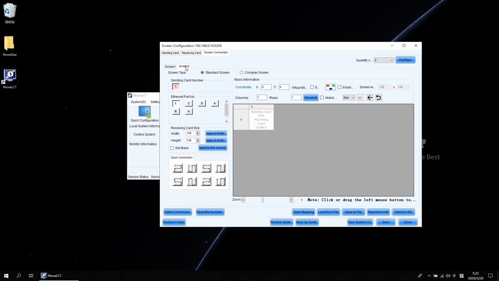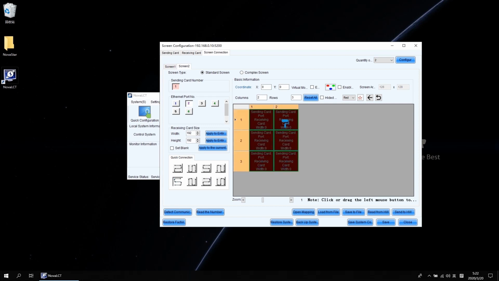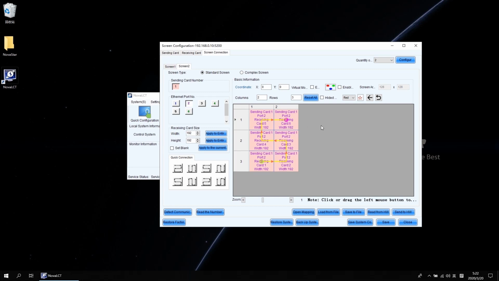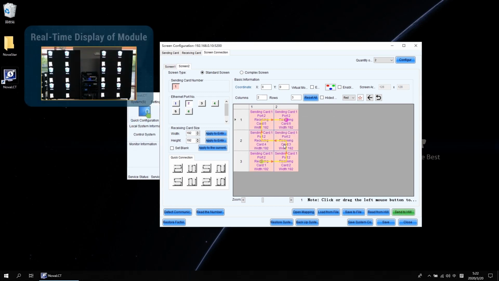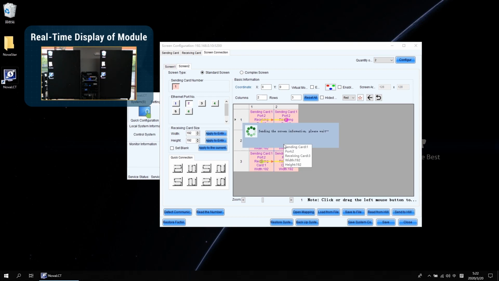Regarding the screen 2, we do the same settings again, but on a different output port, which should be port 2. When doing screen mapping, you can also use the quick connection. There are 8 options in the software. Just select the corresponding direction and drag from the bottom left, then stop at the right top to finish. Now please click Send to HW. HW means hardware. And don't forget to save it.